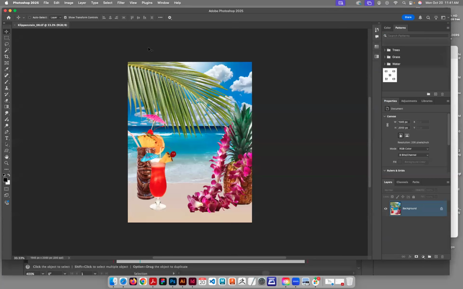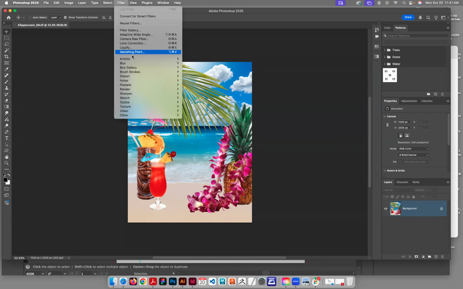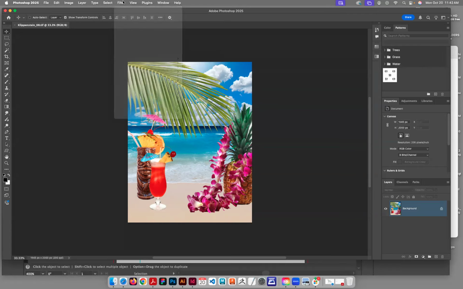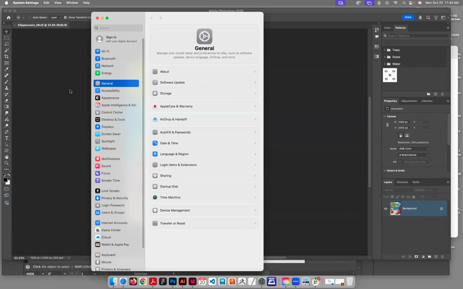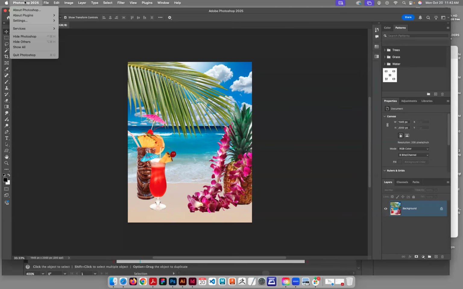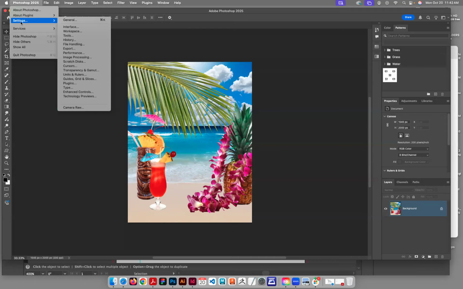Especially since most of you have newer Adobe accounts, what you may find if you come up here to filter is that you won't see artistic, and it will look like you don't have these. I don't know why Adobe does this, but what you need to do is come up here to Photoshop, drop down to settings, and come down to plugins.